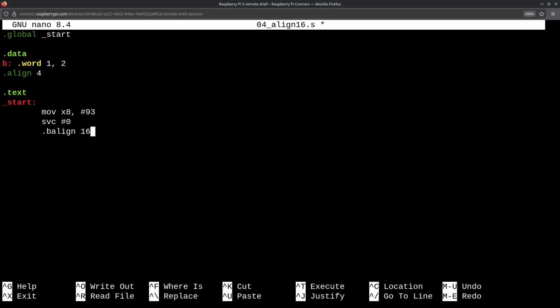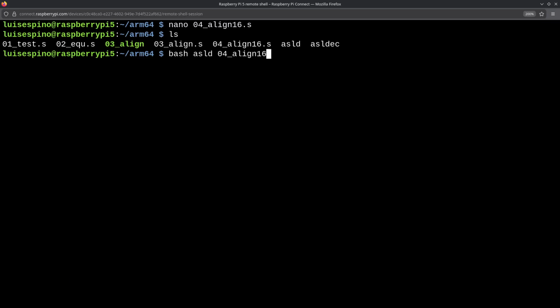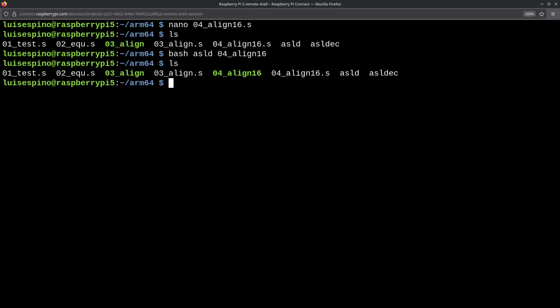Since align takes a power of 2 exponent and the amount of bytes we want to align, they match. Save and exit. We list the content and run the script with bash and U4 align 16 file. It did not print the return value or delete the executable.